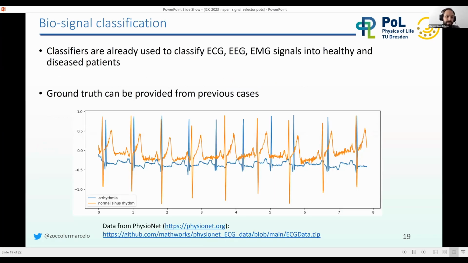I can already give you a few examples, at least something I've been working with, of course, to use this tool. For decades now, there has been classification of so-called biosignals. This is an example of some ECG data. In somebody suffering from arrhythmia, the signal is very different from somebody with a normal rhythm. And there are medical cases where you have the ground truth because you know the patient's conditions, and then you can use that to train a classifier and further predict with new data.